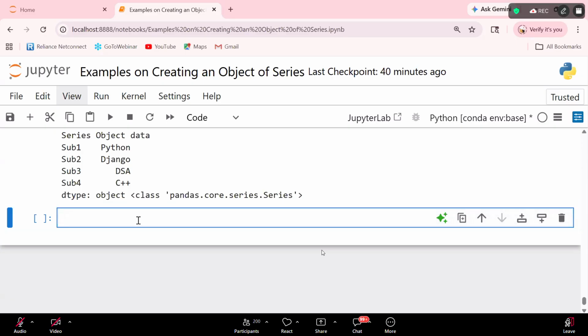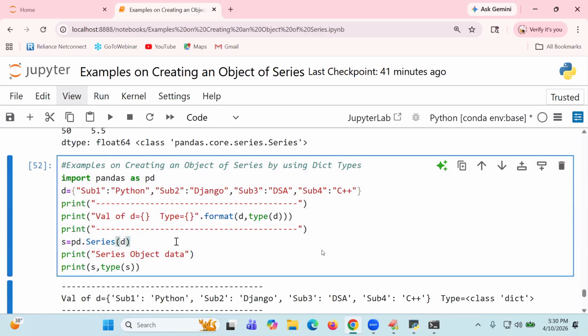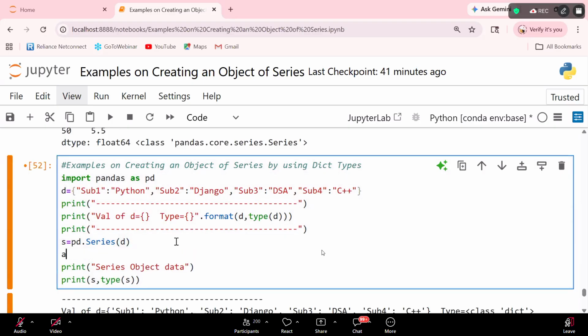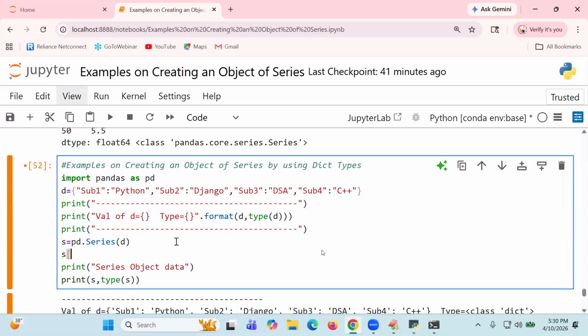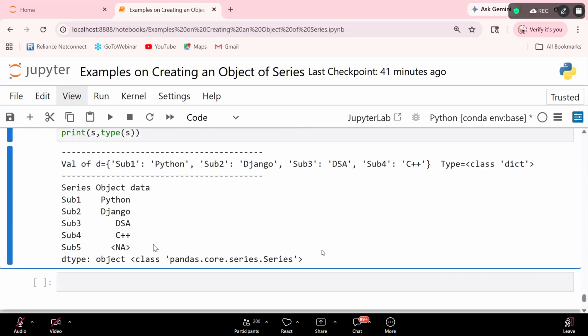I will write it here, and I will go on adding. Here I will add it. If you want a Series, I will write s of sub 5 is equal to pd.NA. Am I getting pd.NA? Is NA coming or not?